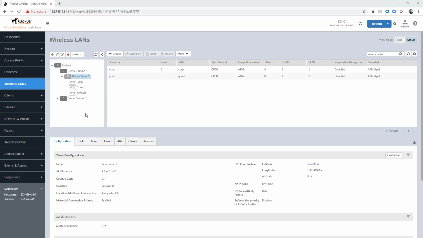Let's get started. In a previous video, we created a few wireless LAN groups, and we created a few wireless LANs and associated them to the specific wireless LAN group. The next thing that we're going to want to do is associate the access point groups to these wireless LAN groups and observe what happens when we do that.